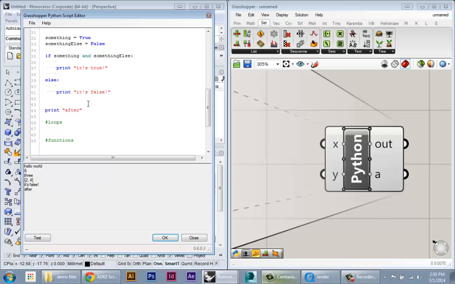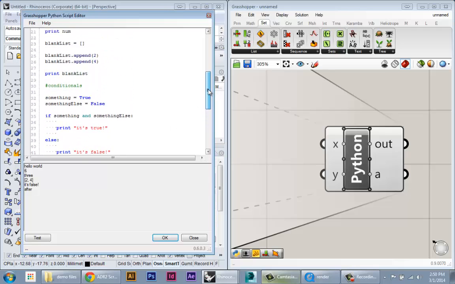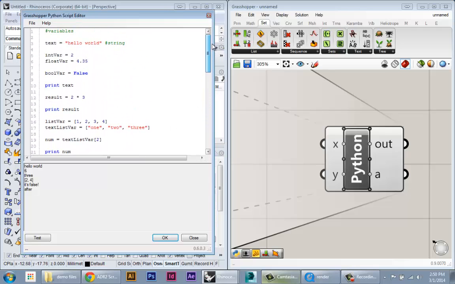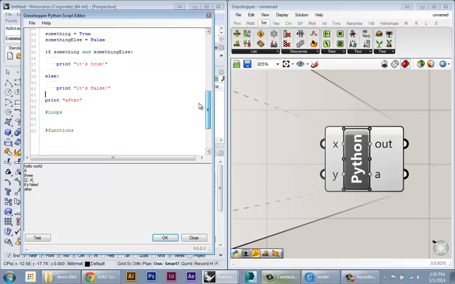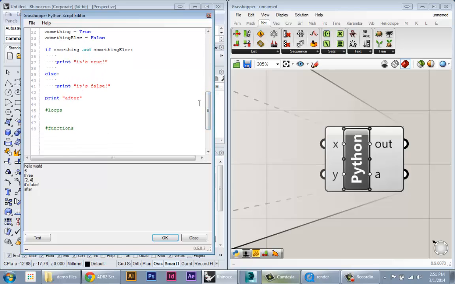Okay, so that's conditionals, and conditionals are a really useful, crucial way that you can have control over the way that your scripts are executed. So by default, everything will be executed line by line. If you want to skip over a specific piece of code or do specific things based on a condition in your data, you really need to use conditionals.